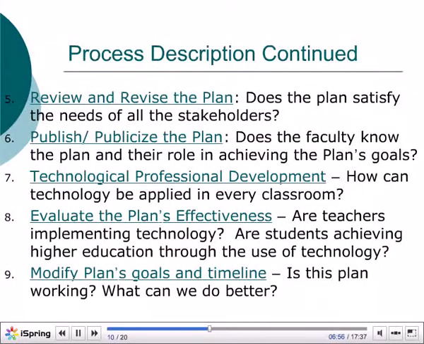Seventh, professional development. We need to teach our teachers how to use technology and what their role is in this plan. Eighth, we need to evaluate the plan. We should observe our teachers in action. We should decide if it is improving our student learning. And finally, we need to modify the plan's goals and the timeline. Is the plan working? If not, let's make some changes. If it is, then that's great.